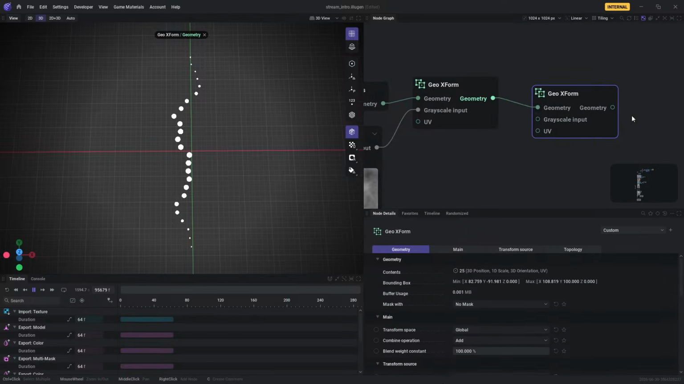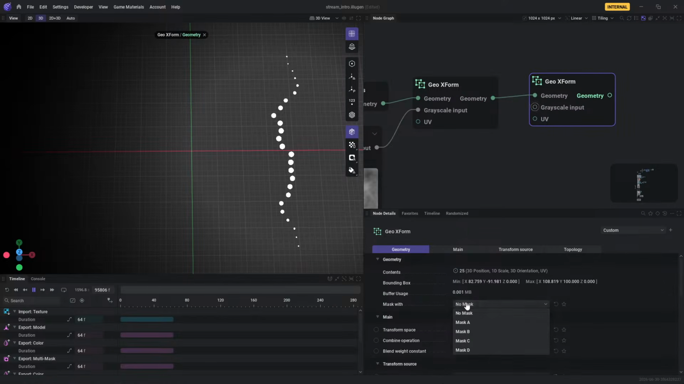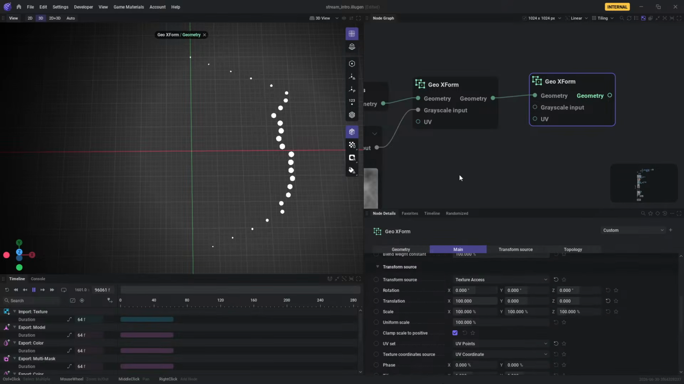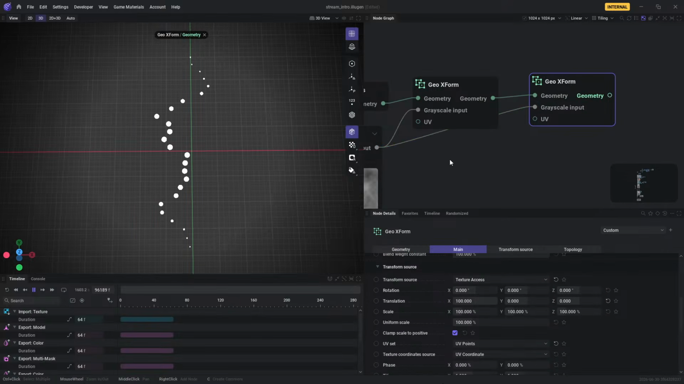So we're going to plug in this geo X form again, and we're going to say mask A, and you can see that it's already doing some really weird stuff. So let's plug in our grayscale input, but we're going to shift this upwards, and I'm going to keep that translation how it was. And we're just going to curl these points because I want the shape to come up and be able to wrap around.